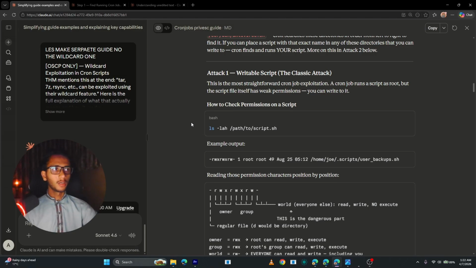Okay, so let's start understanding attack one. This is the most straightforward cron job exploitation. A cron job runs a script as root, okay, but the script file itself has weak permission. We can actually write to it.